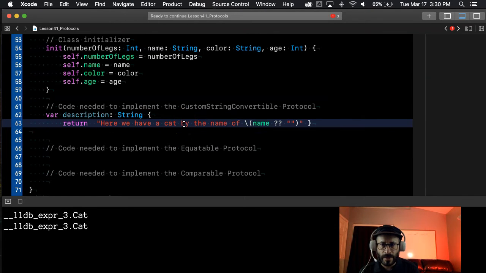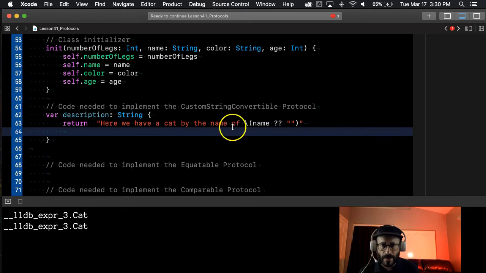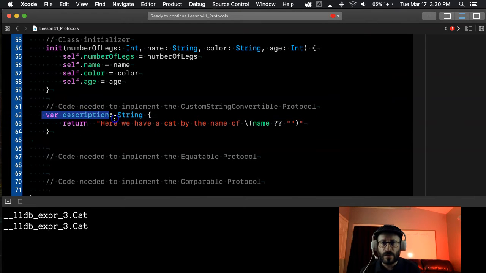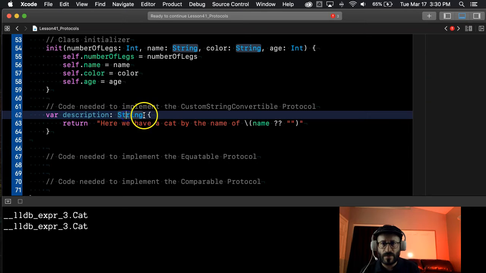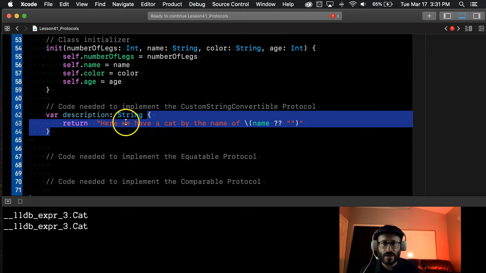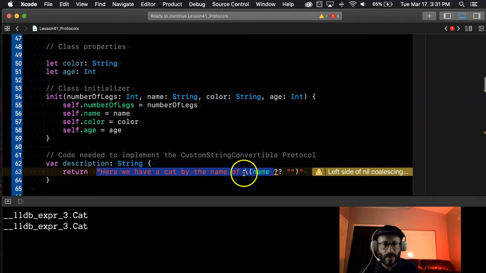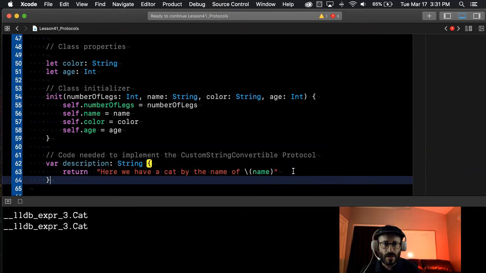So make some room here. Put that back down there. Make it look nice and pretty. Okay, so you set up a variable of description of type string, and it returns a string with the properties inside of it. So here we have a cat by the name of name. Oops, I was troubleshooting something there. There we go.